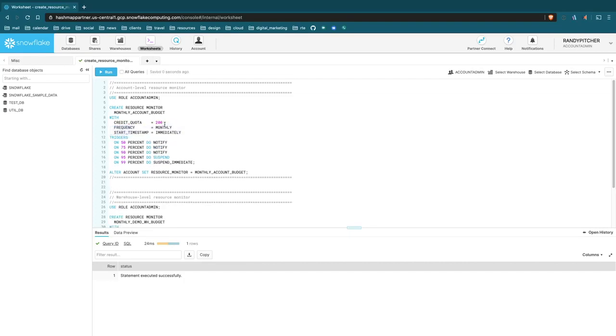So this is how we set up the standard definition of the resource monitor. If I just stopped here, nothing would really happen. We need what we call triggers, which are behaviors, things that happen when certain thresholds on that quota have been met. And there are three kinds of triggers. You have a notify trigger, a suspend, and a suspend immediate.